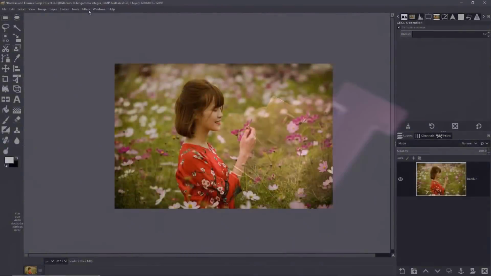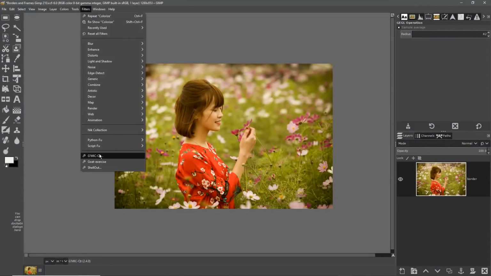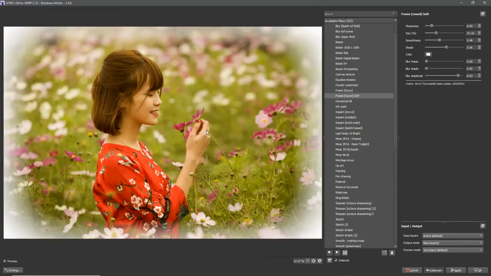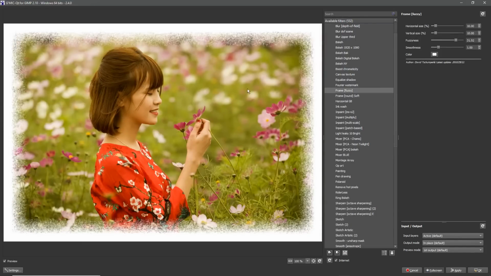We'll look at the second technique. Go to Filters, Gimp. Now there are going to be three filters I'm going to be looking at. They're all called Frame. The first one is going to be the Frame Round option, which gives us this effect. The second one is the Frame Fuzzy, which gives us this effect.